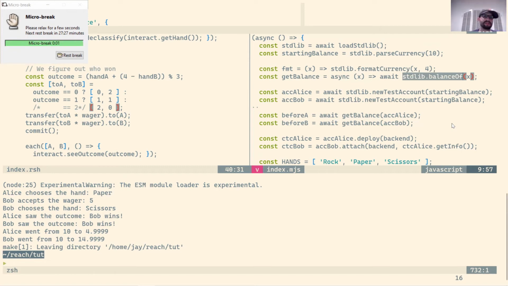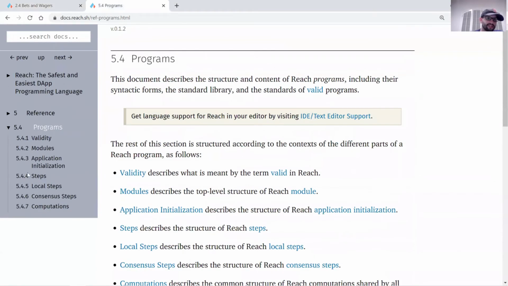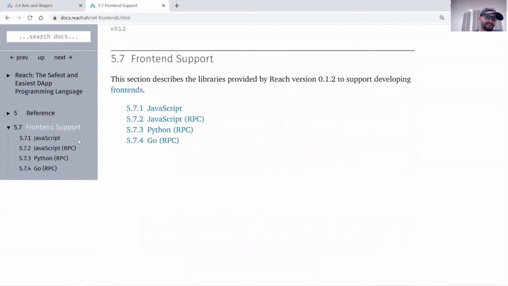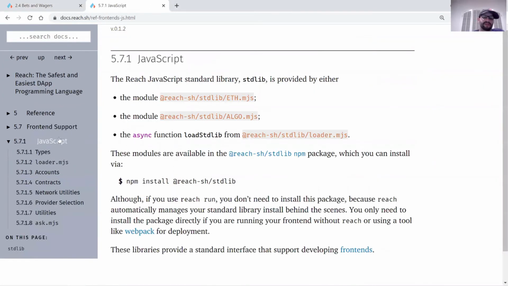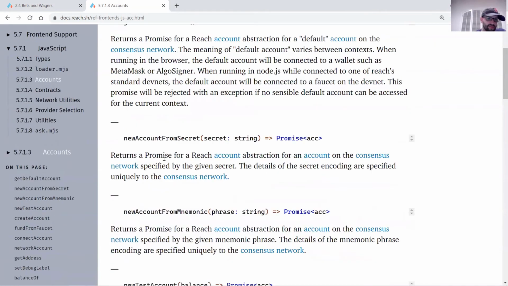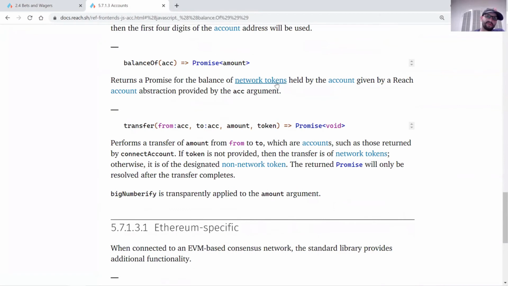Let's just pop over to the documentation for just a moment. The program section tells you about writing Reach programs, but the front-end support tells you about writing front-ends, and there's ways to do it in JavaScript and Python and Go, but let's look at the JavaScript one. That's the main one. If we go under accounts, here are things that you can do to accounts. You can get the default account. You can create new ones. One of the things you can do is you can call balance of. It says it returns a promise for the balance of network tokens held by the account given by a Reach account abstraction provided by the account argument.